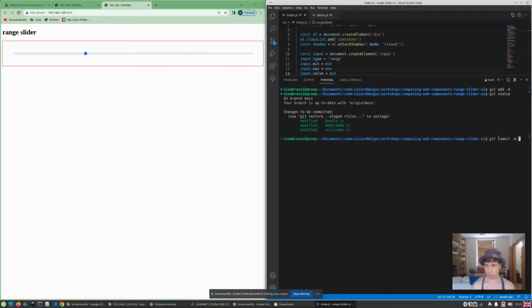update, add on input, and change fill styling based on the options. Maybe we can also say add on input, opts, and change fill styling. Okay, and git push.